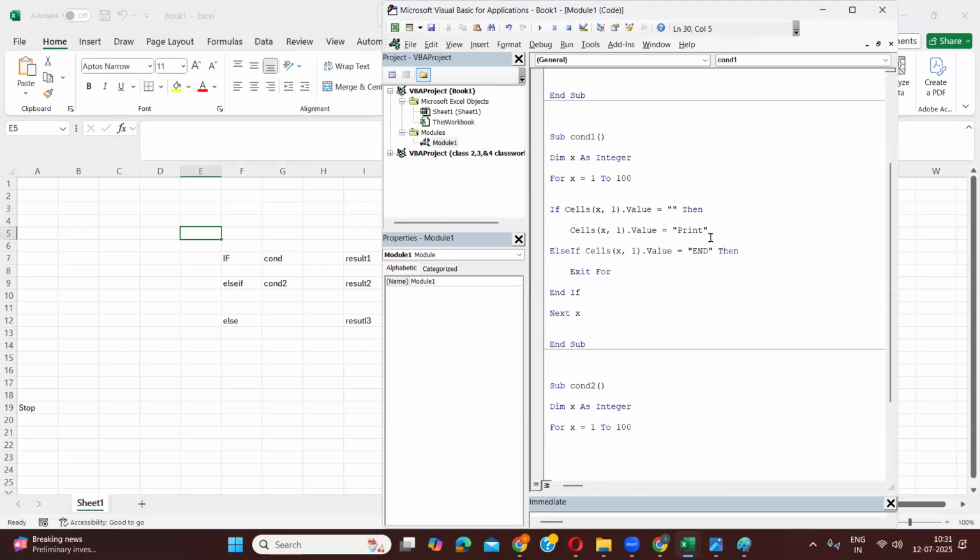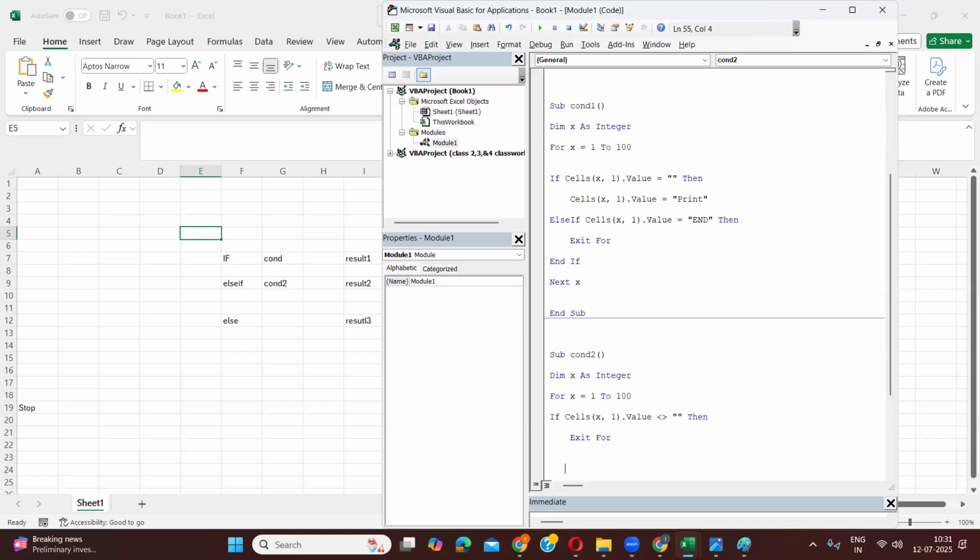Okay, so let's rewrite the condition. So this time, what I'm going to do, if my cells x comma 1 dot value is not equal to empty, which means what? If some character is there, which is not empty, it is not equal to empty. Any character, I don't care. It is not equal to empty, then exit my loop. Exit for loop. Else print it. So see the difference between the first one and the second one.